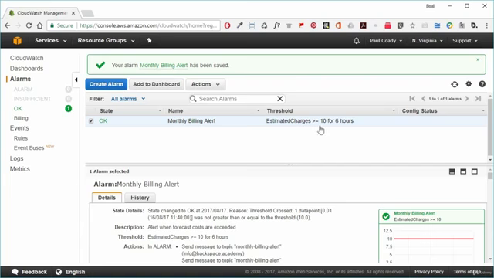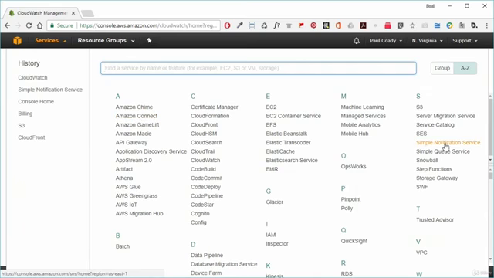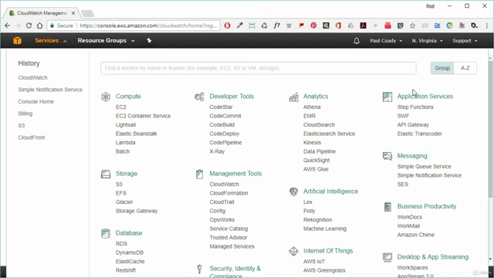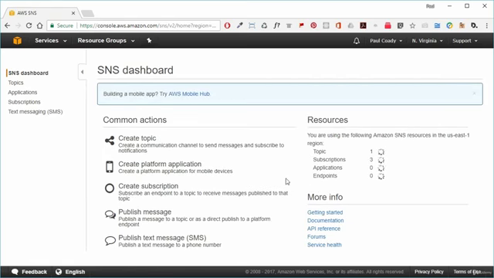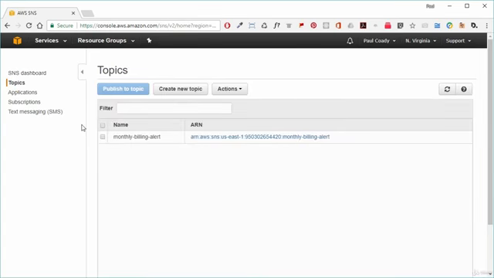We can see there when the estimated charges exceed $10 for 6 hours, we're going to have an email sent out to us. How do we know there's an email? Because we can go into our Simple Notification Service and check. So let's do that. We go into services and we go into Simple Notification Service. I just listed them there alphabetically, but it'll be in the messaging area here. And now we can have a look at the topics. We can see here we've got a topic that's been created. Let's have a look at that. And there we can see is our monthly billing alert topic.